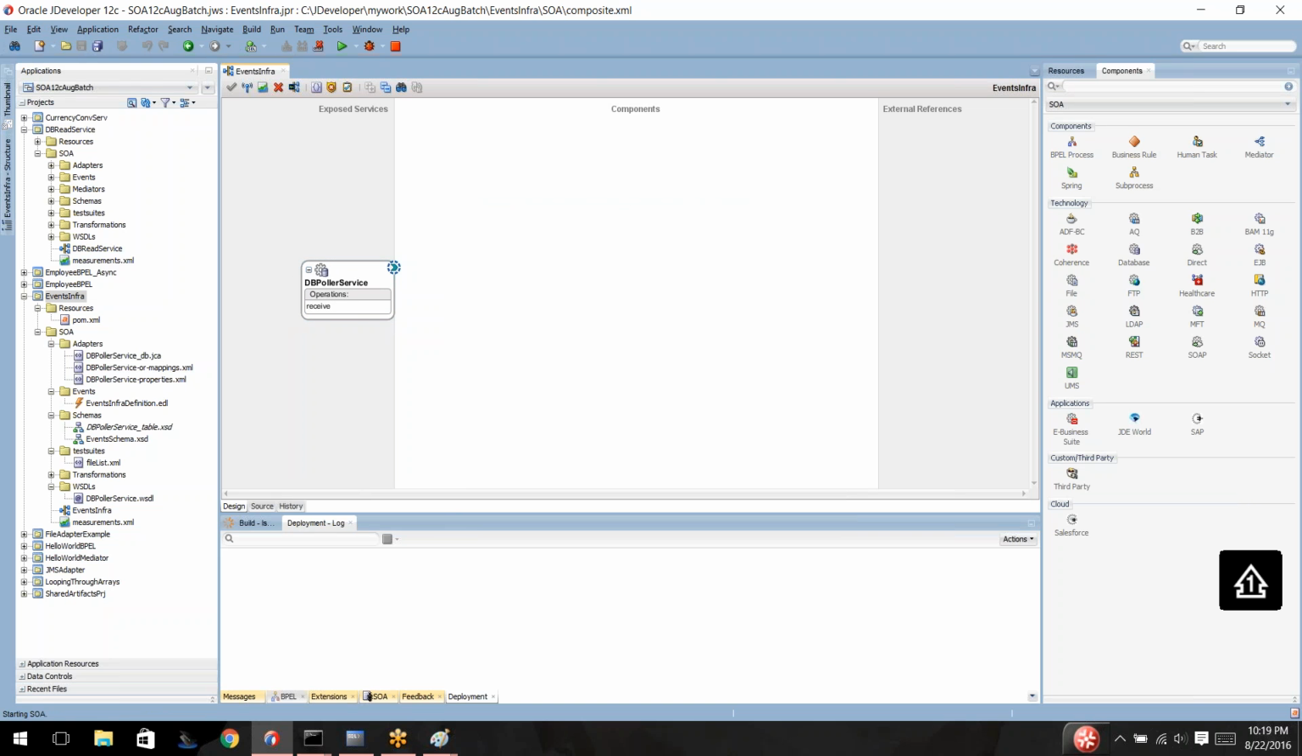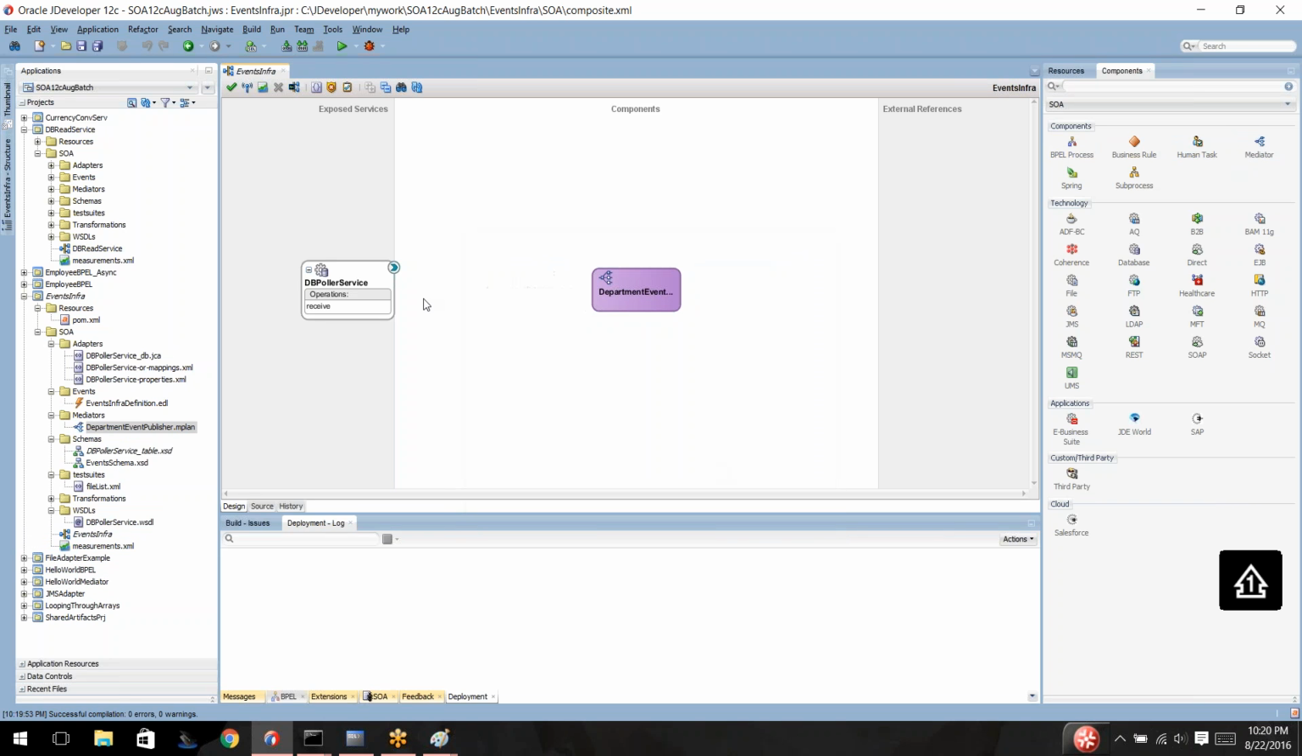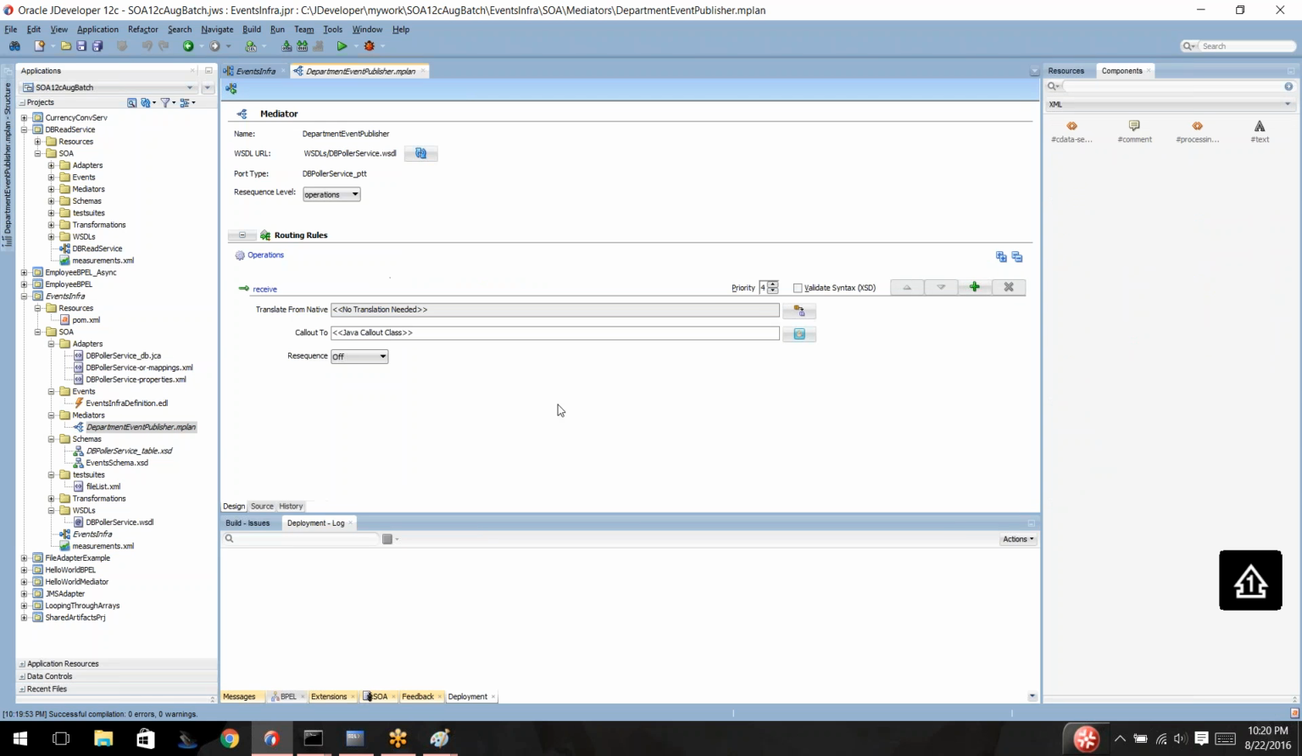So basically the information comes here, and then you want to throw an event, right? There is no event activity directly, but instead you can do it with either a BPEL or a mediator. So let me drag and drop a mediator. I would say event publisher, or specifically department event publisher. I say define interface later, okay, done, and I will wire it.